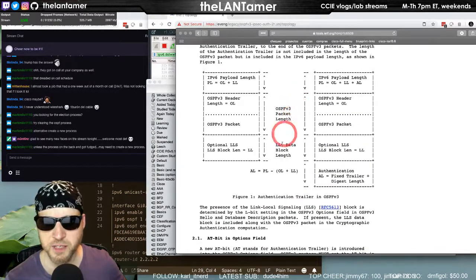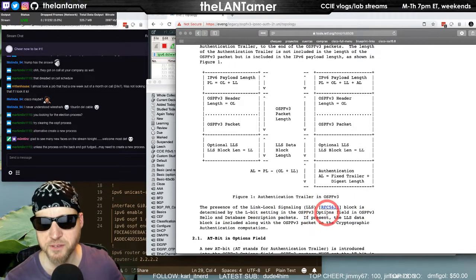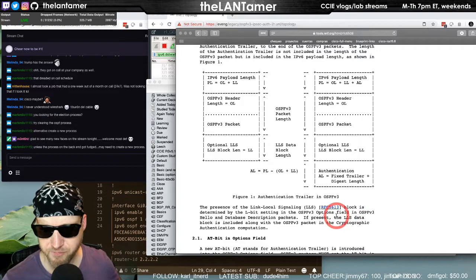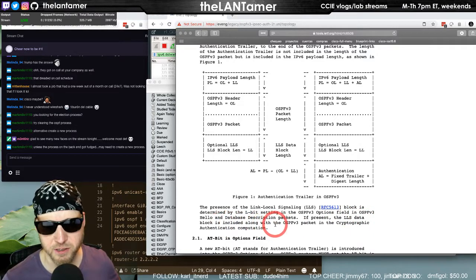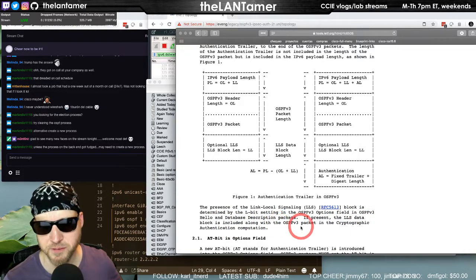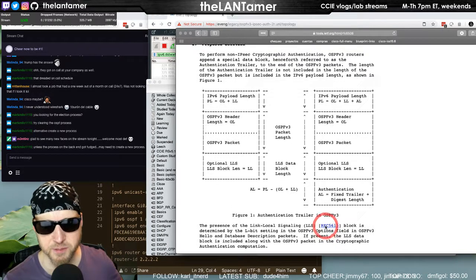The presence of the LLS block is determined by the L bit in the OSPFv3 options field in the hello and database description packets. If present, the LLS data block is included along with the OSPF packet in the cryptographic authentication computation. Okay.